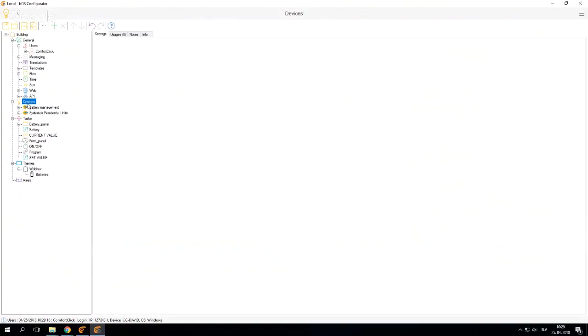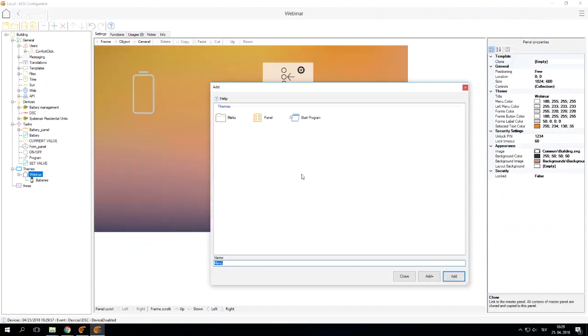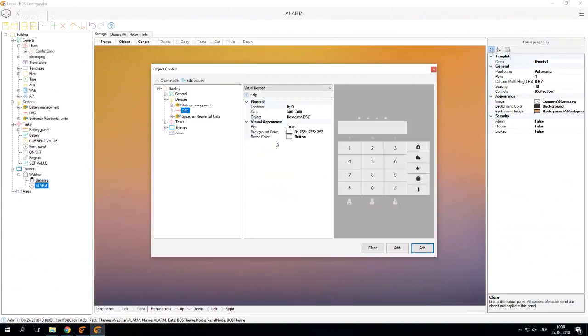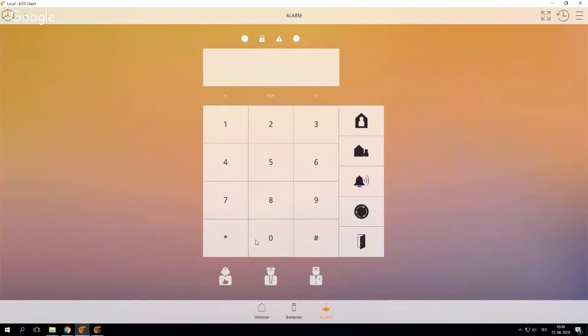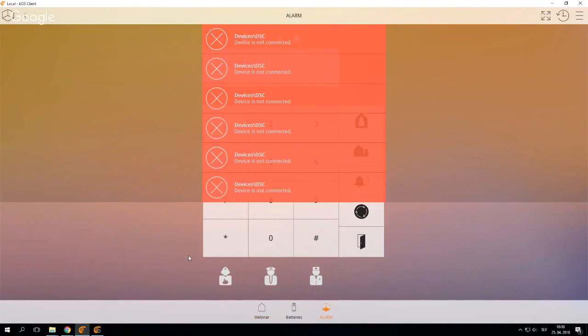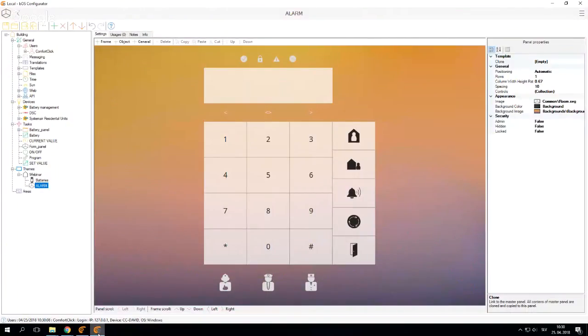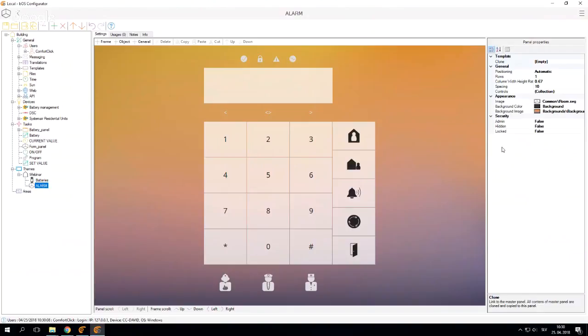First of all, I'm going to add a simple DSC alarm, and I'm also going to add a blank frame, let's call it alarm frame. Simply drag and drop the DSC alarm again, and the virtual keyboard is added into the visualization. If I go here, I can control the alarm, although it's currently not connected. If you have smaller children and you don't want them to have access to this alarm frame, you can use the locked option here.